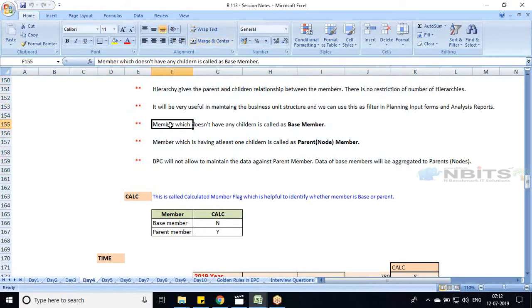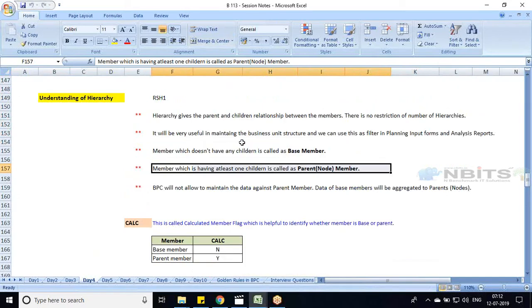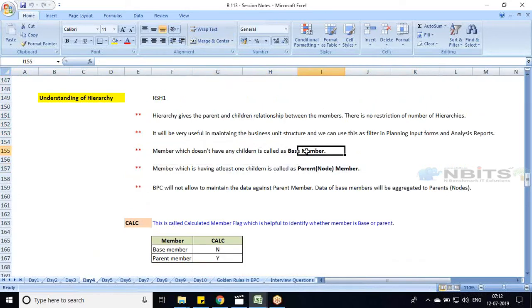If you see here, we have the base member and parent member concept whenever you're talking about hierarchy. A base member is a member which does not have any children. Any member which has at least one child will be called a parent member.